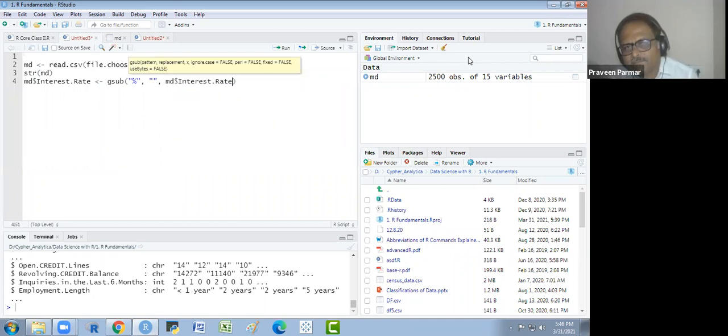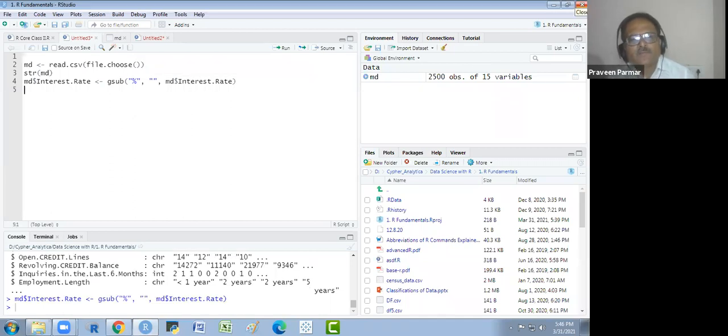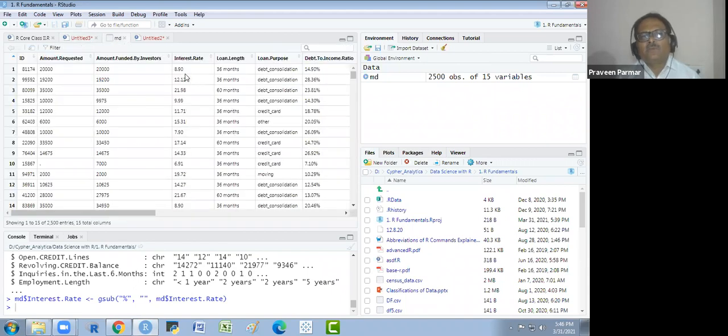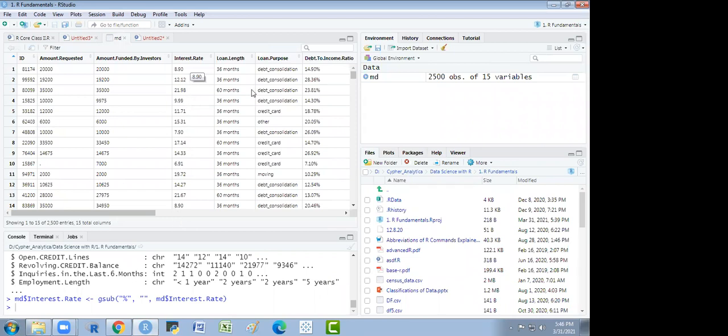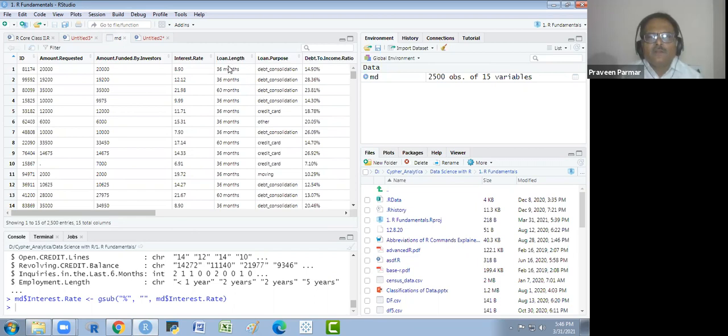Got it? If I run this, I will show you that data frame. So you see there is no percentage symbol there now. Got it? You got the use of this? GSub function? Yes, sir. Okay. Here also we could remove this percent symbol with the same function.